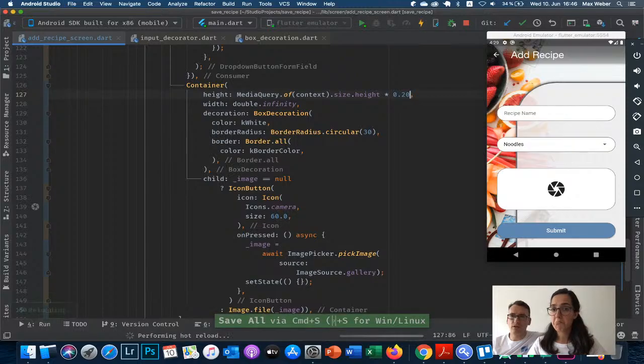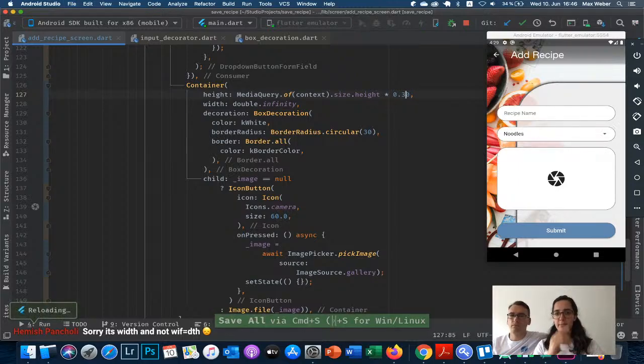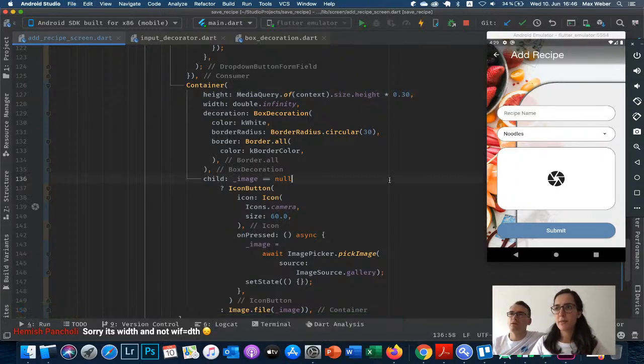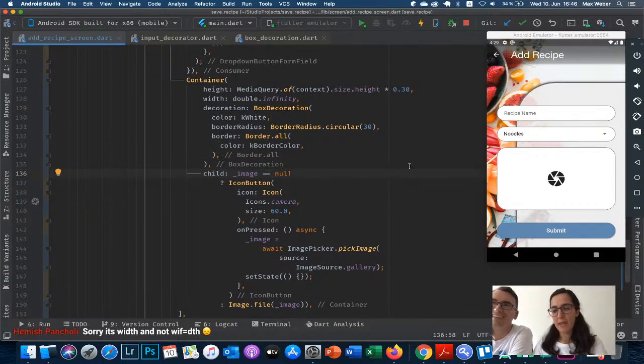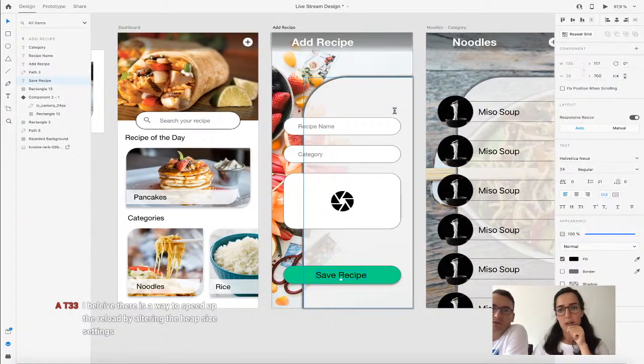Okay, it did its job. So this is 20%. Oh yeah, perfect. It's a bit too small. Yeah. 25 or something. Or 30. Perfect. Oh, all right, I understand what you are saying. Perfect. All right. So now we have it nearly perfect, it looks very close to our design.